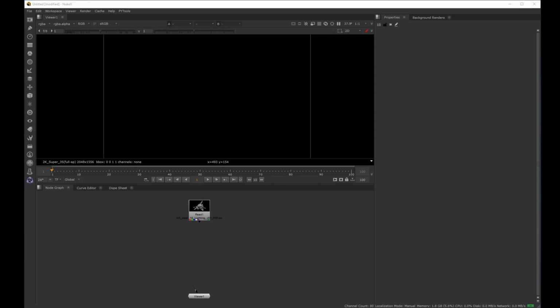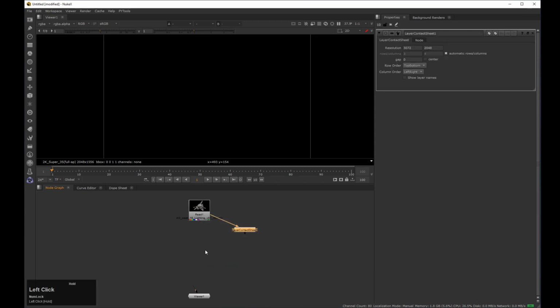The shuffle node is useful to extract layers or channels from a pipe or a multi-layered file like an EXR one. Here I have a CG render with multiple layers embedded in one single file. If I plug a layer contact sheet, we can see all the layers contained in this file.